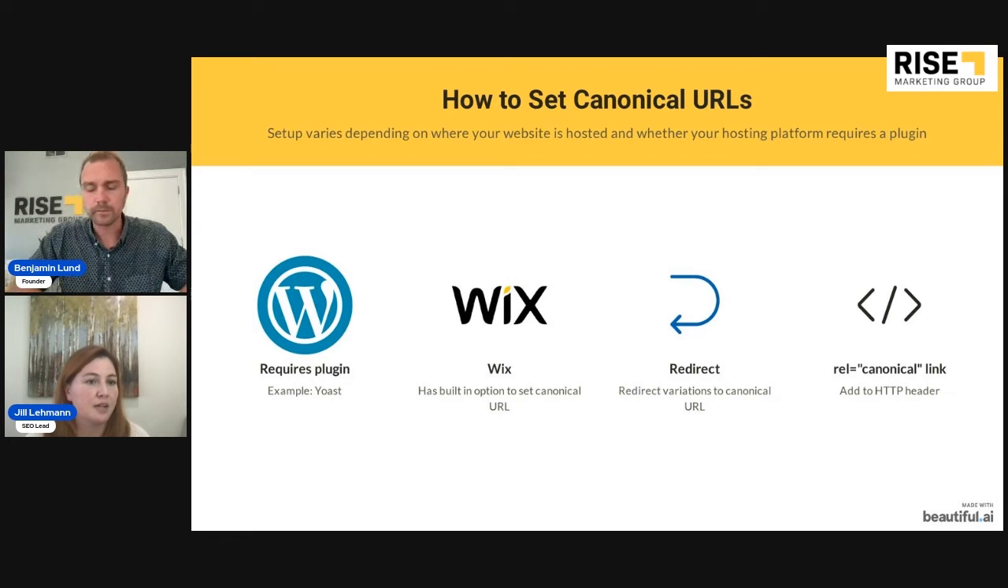One example of that is using Yoast. Yoast is a major plugin that allows you to easily manage your on-page SEO, such as metadata and canonical URLs, and you'll be able to see your primary keywords on there as well. But other platforms such as Wix have a built-in feature where you'll be able to set your canonical URL or review your canonical URLs.